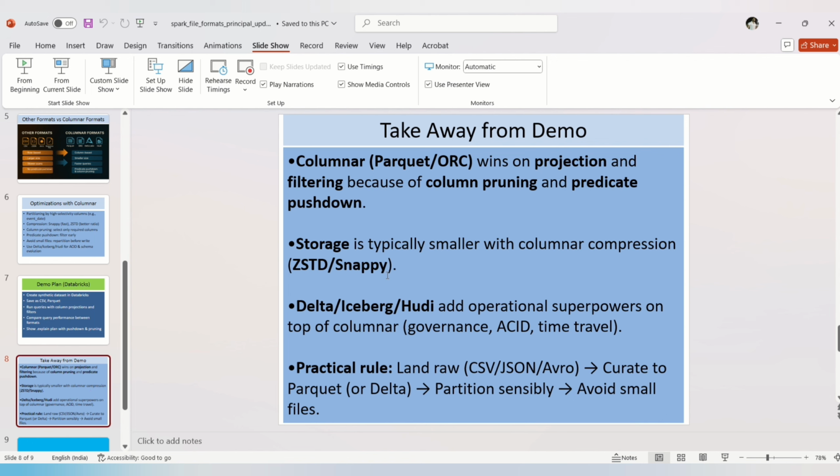Okay, so what are the takeaways of this demo? Columnar Parquet wins on projection and filtering because of column pruning and predicate pushdown. Storage is typically smaller with columnar compression. Delta, Iceberg, and Hudi add operational superpowers on top of the columnar file format.